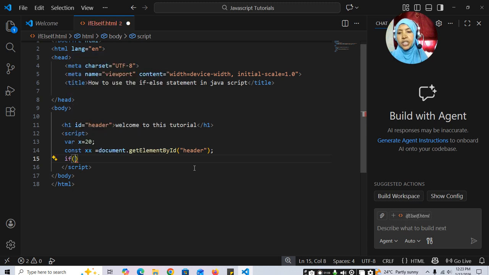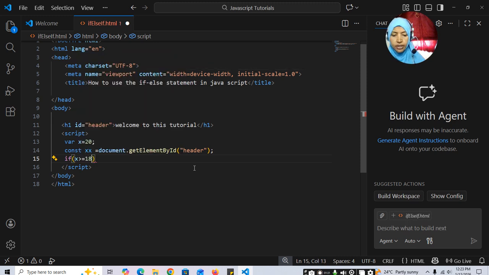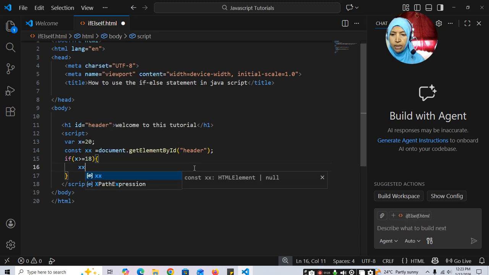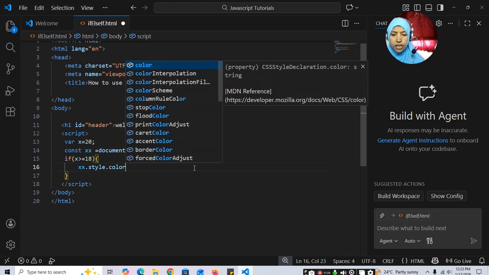Now using the if statement, I want to change the color of this heading 1 to green when the value is greater than or equal to 18. So if x is greater than or equal to 18, change the color of this HTML element to green.